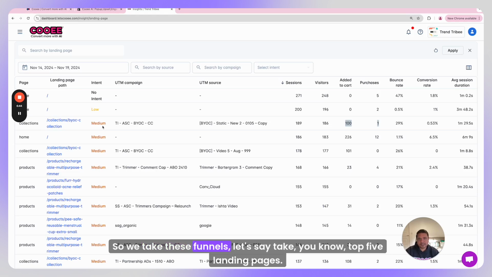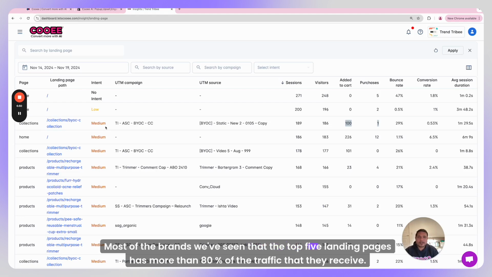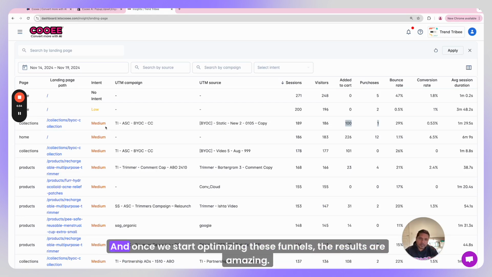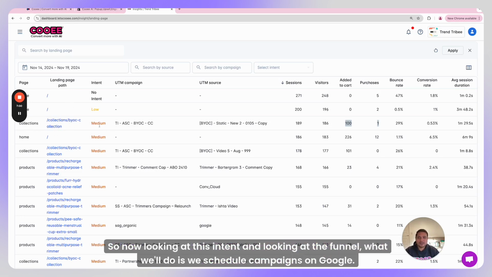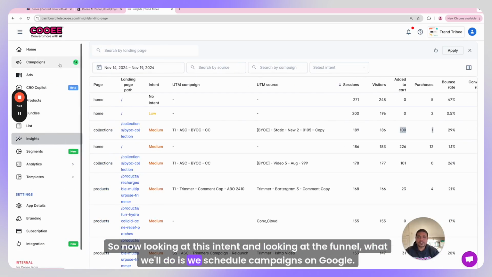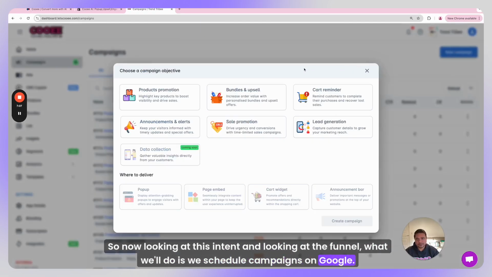So we take these funnels, let's say the top 5 landing pages. Most of the brands we've seen, the top 5 landing pages have more than 80% of the traffic that they receive. And once we start optimizing these funnels, the results are amazing. So now looking at this intent and looking at the funnel, what we'll do is we schedule campaigns on Cooee.